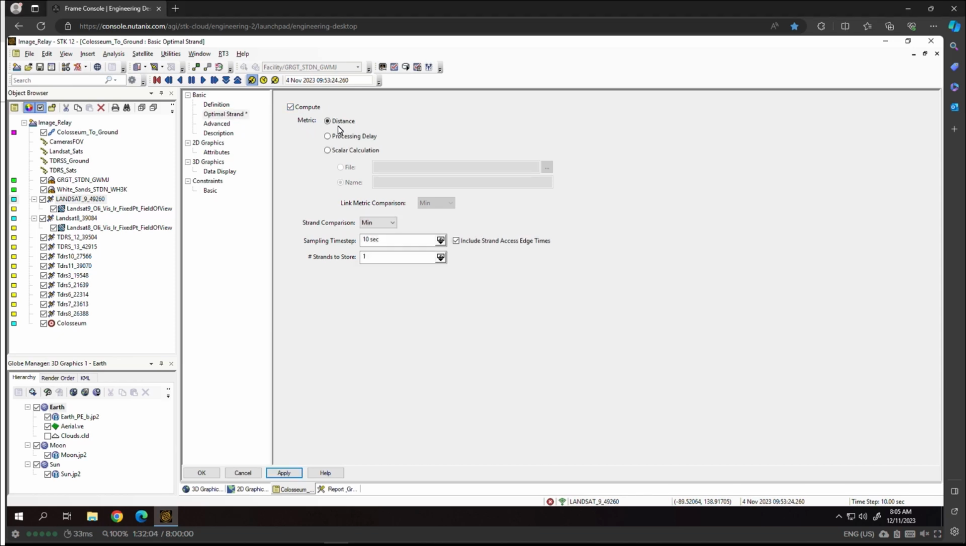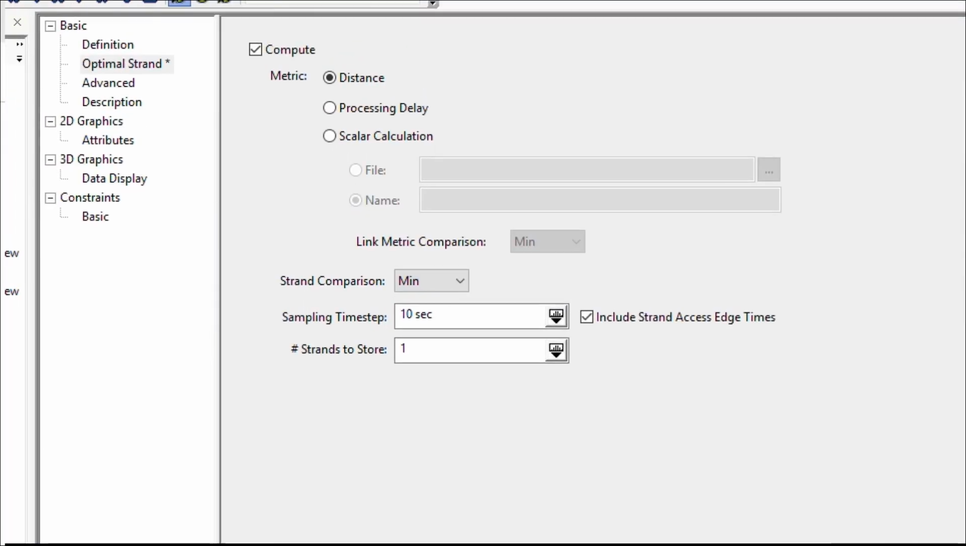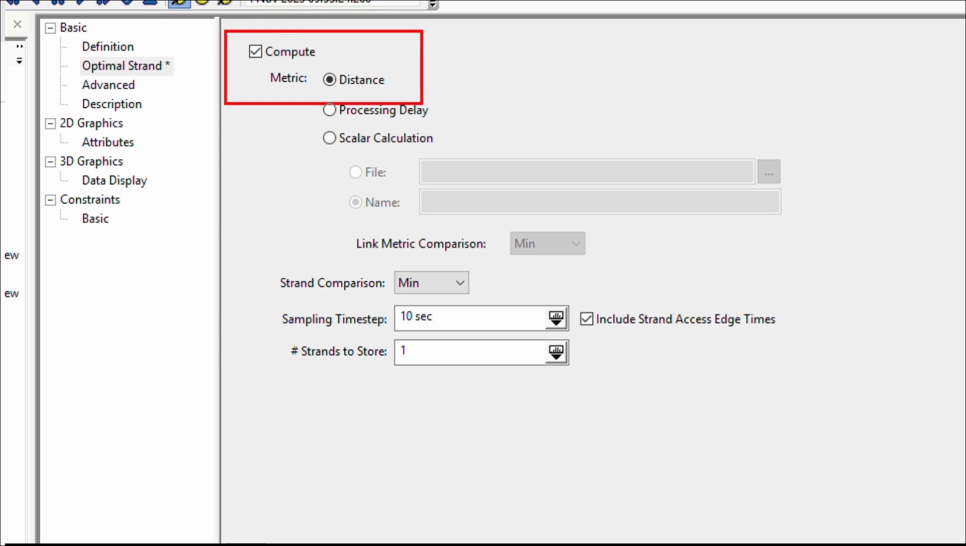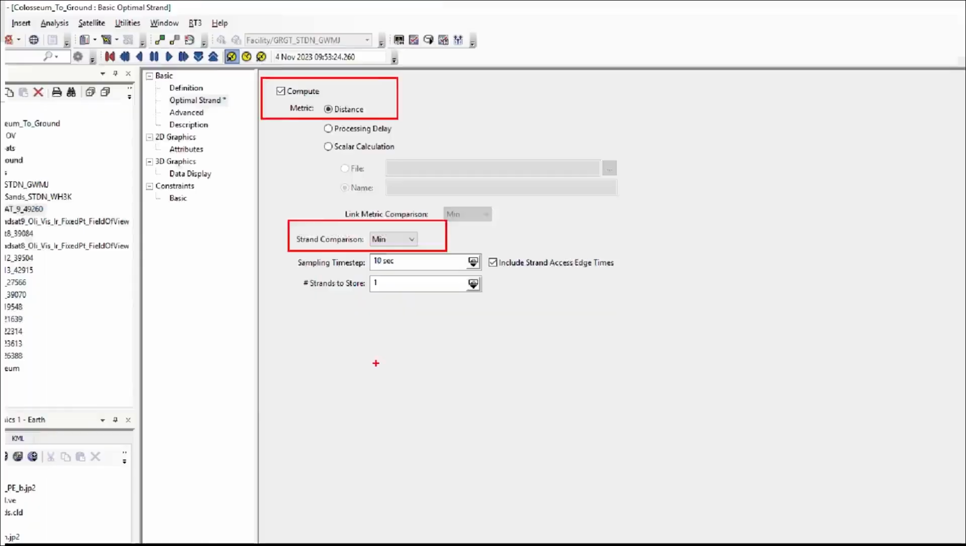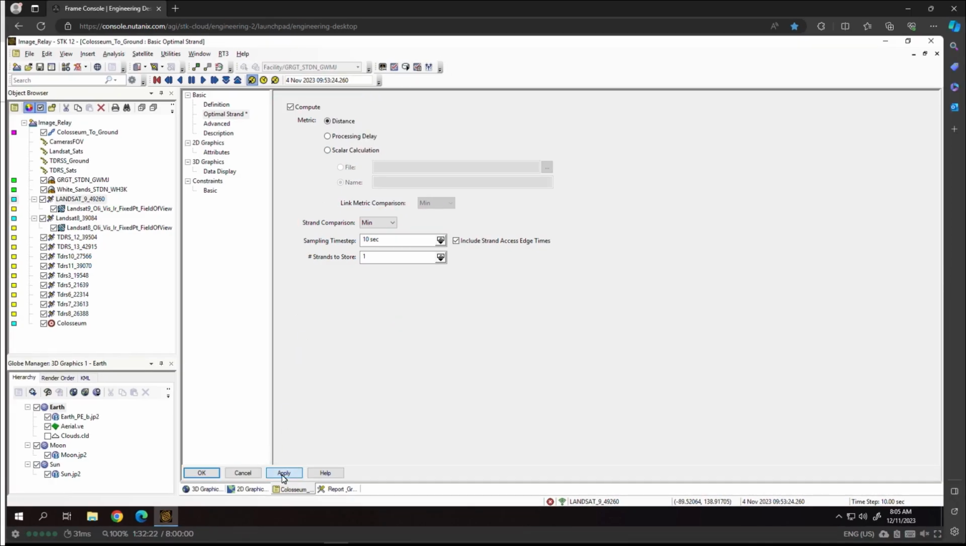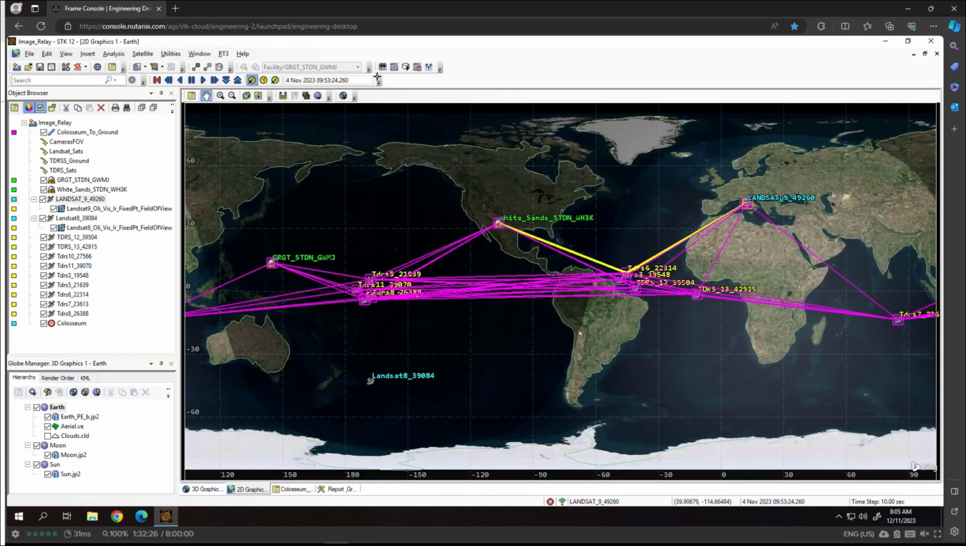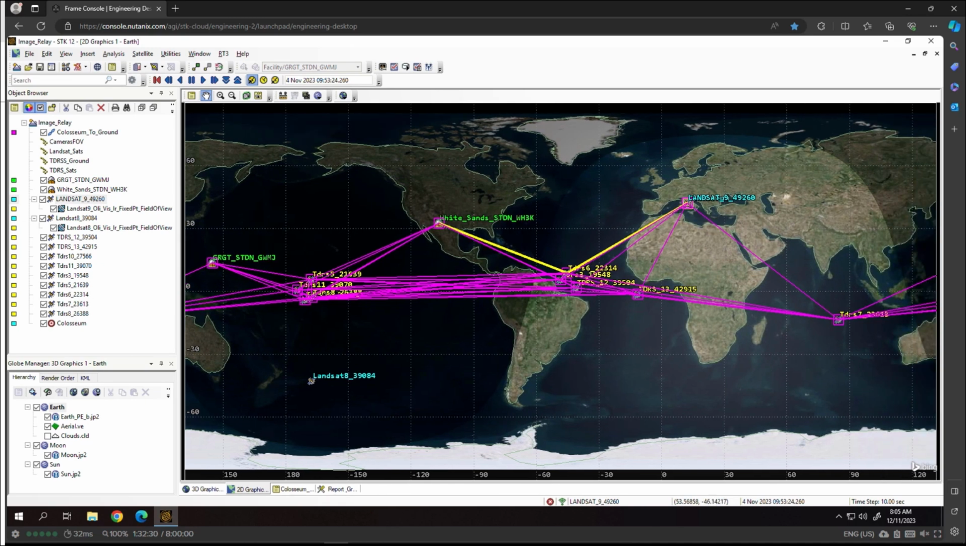And you can see that it defaults to distance. It also defaults to strand comparison minimum. So basically what I'm telling it right now is to compute distance based on the minimum distance. And it's going to sample every 10 seconds. I'm going to go ahead and apply that. And let's see what happens when I bring the 2D graphic window up to the front. It's going to show you which strand is the best strand based on the distance and minimum between Rome, and in this case, it's going to be White Sands.